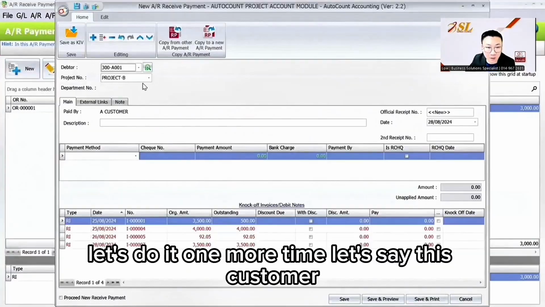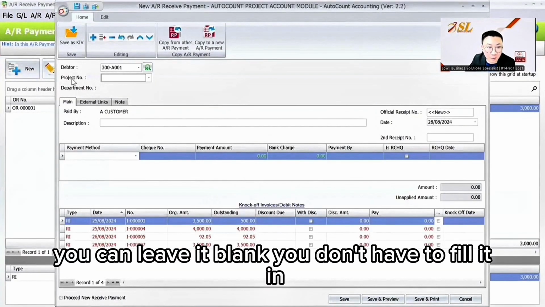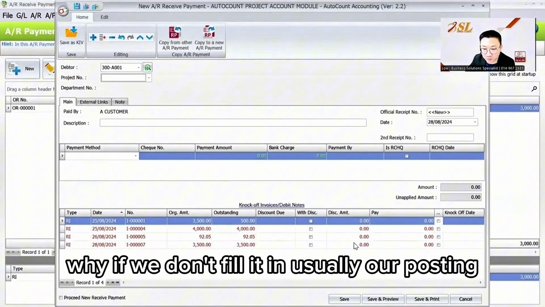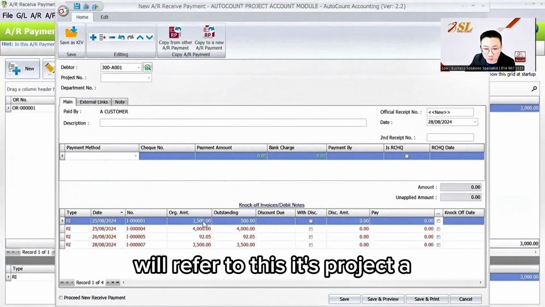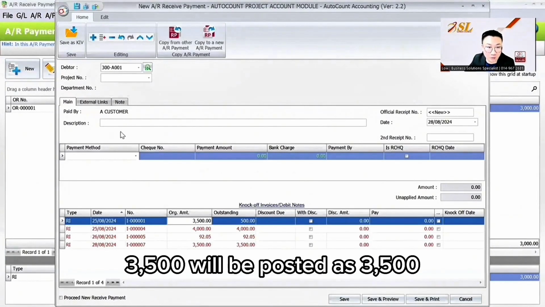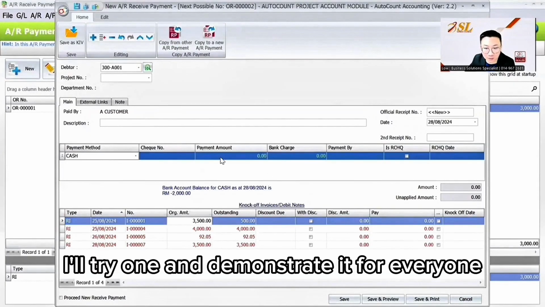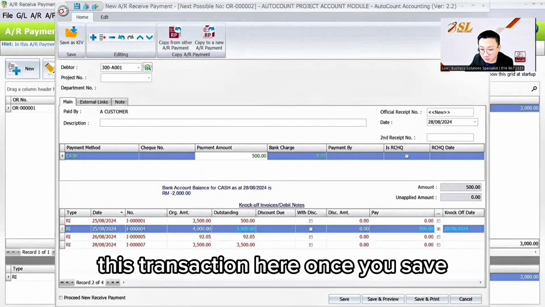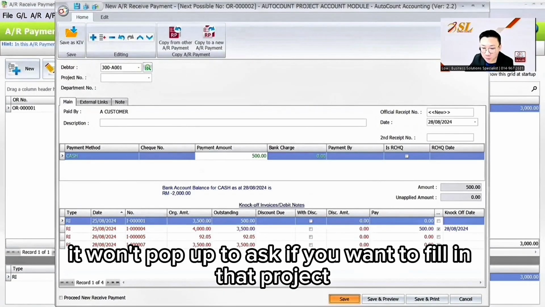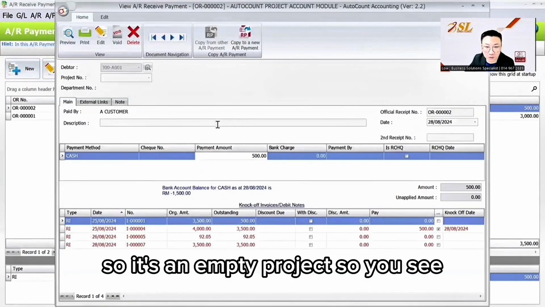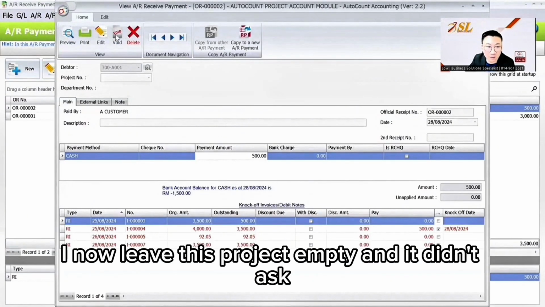Let's say this customer, this project, you can leave it blank. You don't have to fill it in. Why? If we don't fill it in, usually our posting will refer to this. It's project A, 3,500 will be posted as 3,500. I'll try one and demonstrate it for everyone. Just now I didn't check it. So when we enter this transaction here, once you save, it won't pop up to ask if you want to fill in that project. So it's an empty project. So you see, I now leave this project empty and it didn't ask.